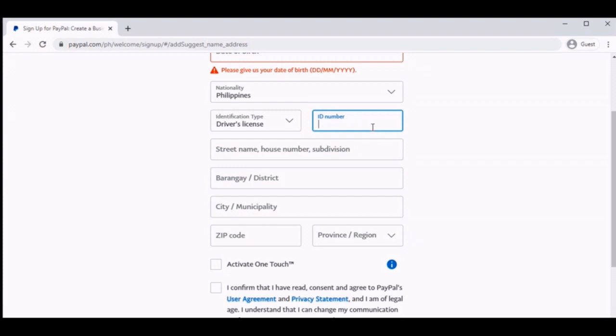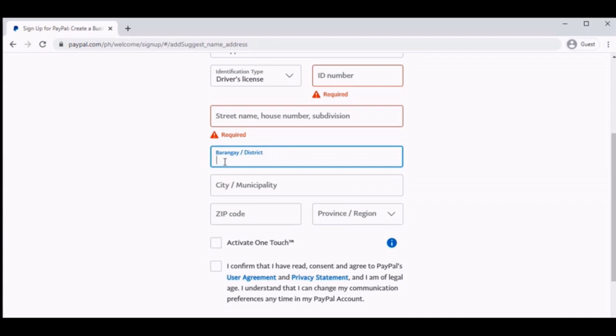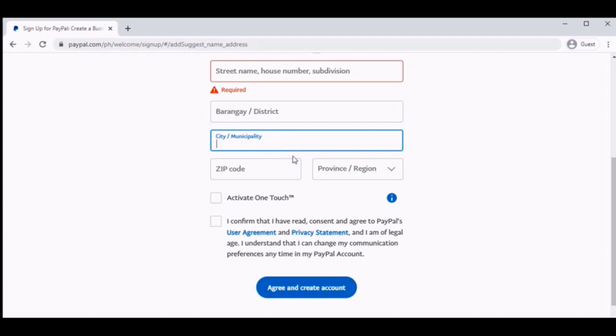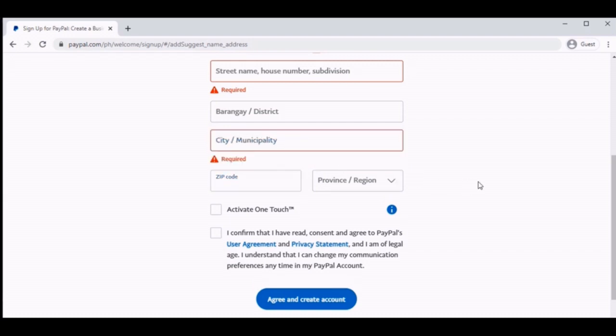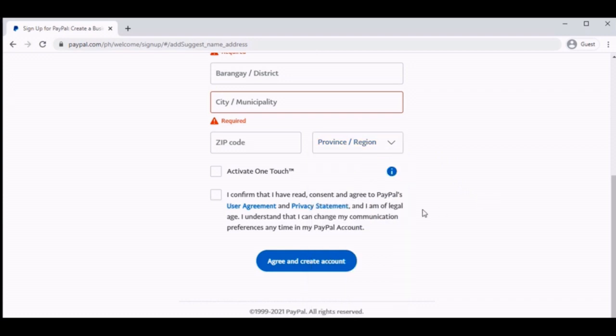After that, you need to enter your address, the street name, house number, subdivision, and then for the barangay and also the district, and also the city or municipality, and then also the zip code, and then the province or region. And then also you can activate one touch if you like, and of course you need to agree also to the terms and conditions, and then you need to agree and then create account.